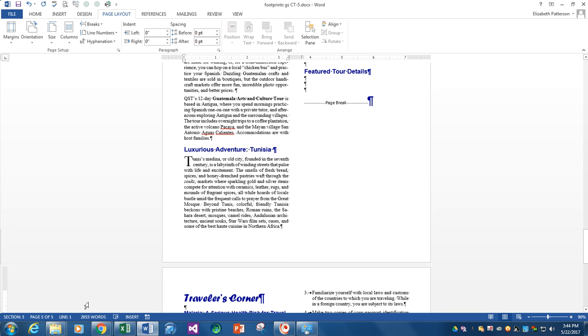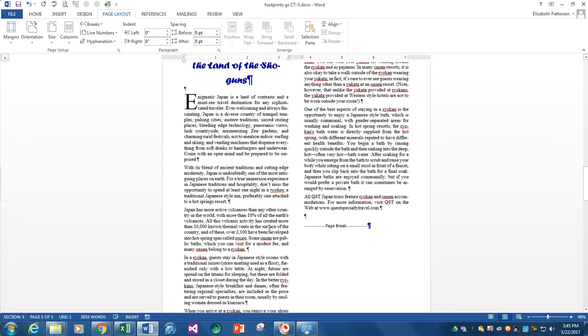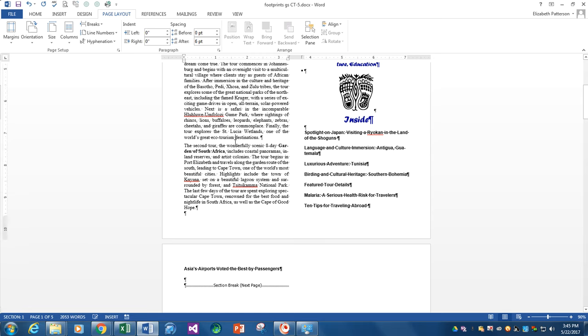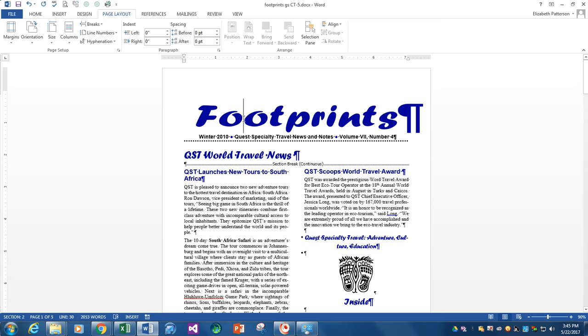So now we have different sections. I have section 3, and here I have section 2, and here I have section 1. Okay, we're moving on now, and if you want to read more about that, that's on Word page 82.